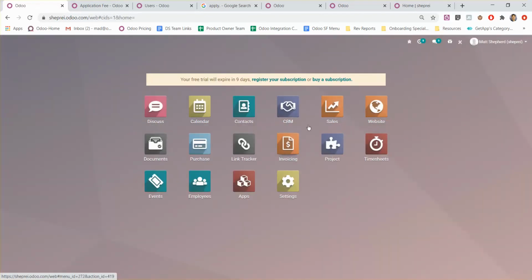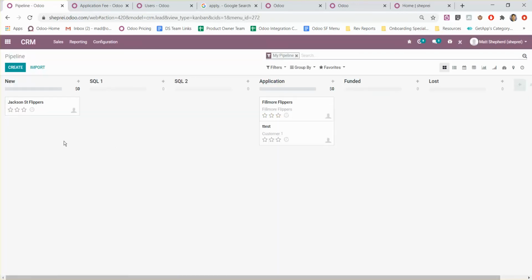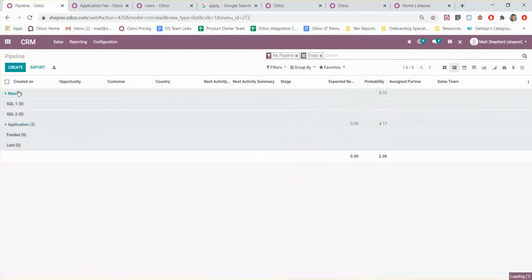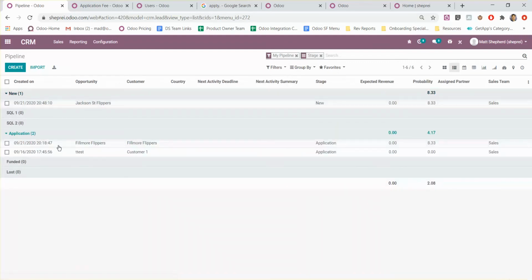If we go to the back end, I set this up to populate as a CRM ticket. It's defaulting to my pipeline of Matt Shepard, and it's a new lead at Jackson Street Flippers, or excuse me, a new opportunity. The different stages I have here, in a Kanban view, are new, SQL1, SQL2, application, and funded or lost. If I group this into more of a list format, I can see all those different opportunities under each stage. This is the new one that we just got.